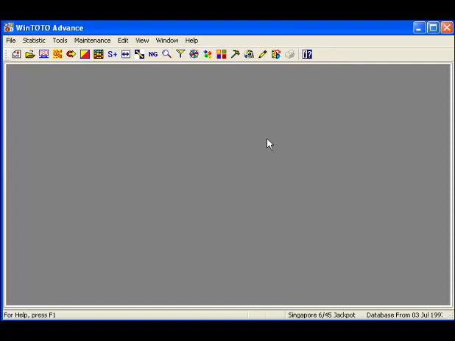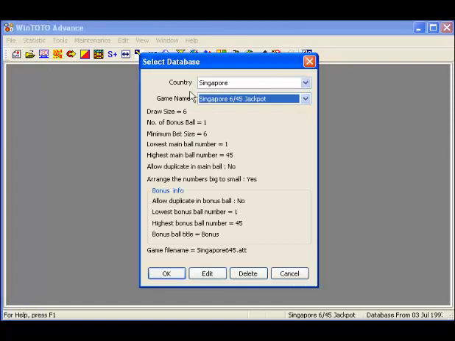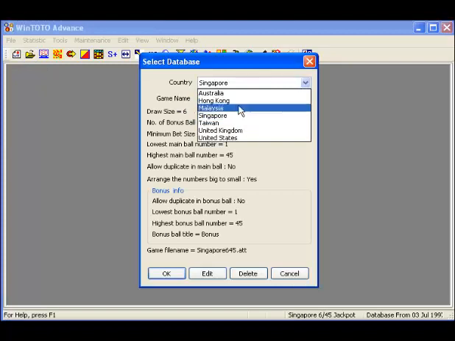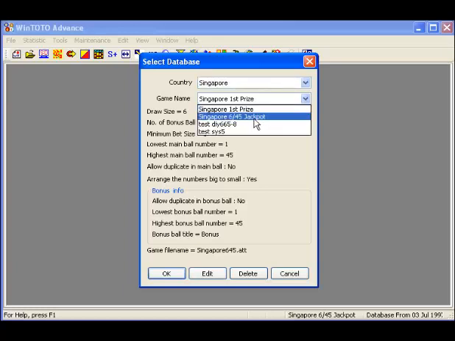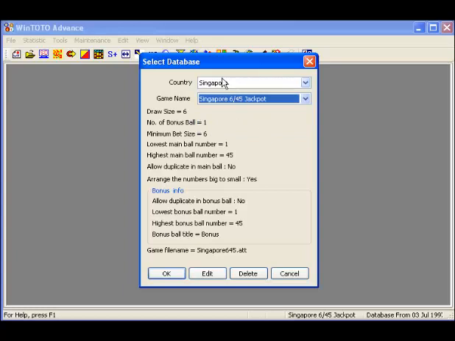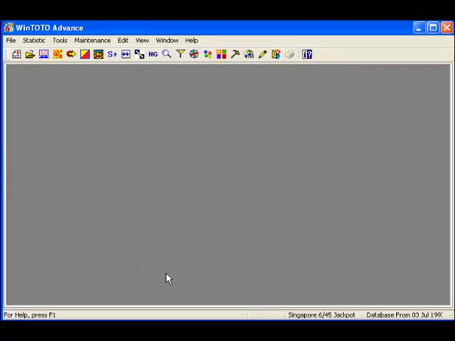Before we go about, we need to know one more thing, which is this thing called open a database. When you click on here, today we are talking about Singapore data. Although we have Australia, Hong Kong, Malaysia, Singapore, Taiwan, United Kingdom, and United States, for today we shall talk about Singapore data, in the month of June 2009. Then we click on Singapore 6/45 jackpot, making sure that you are on this data, and click OK. Let's run.